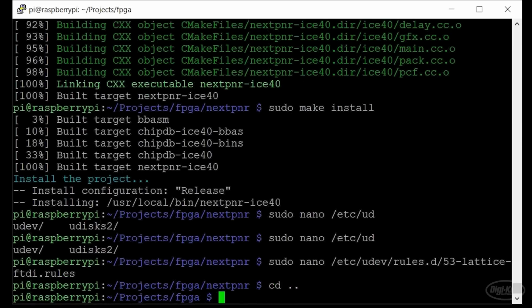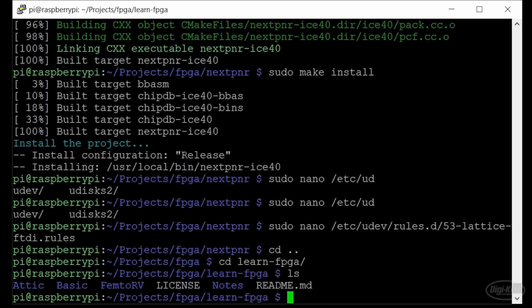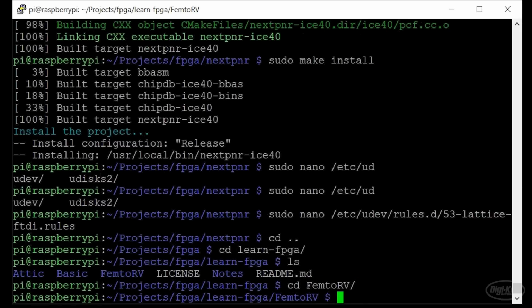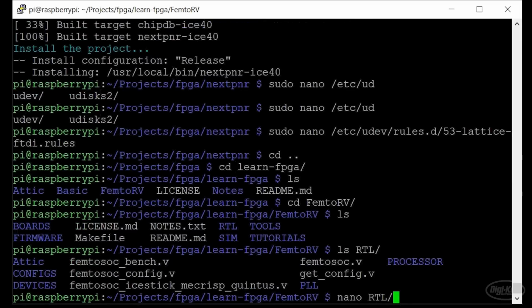Then we want to go into the FemtoSoC. Go into the Learn FPGA repository. Feel free to list the files there. We want to go into femto-rv, so cd femto-rv. Feel free to look in the RTL directory. We will be working with the femto-soc.v file, but before we do that, we need to configure a few things.